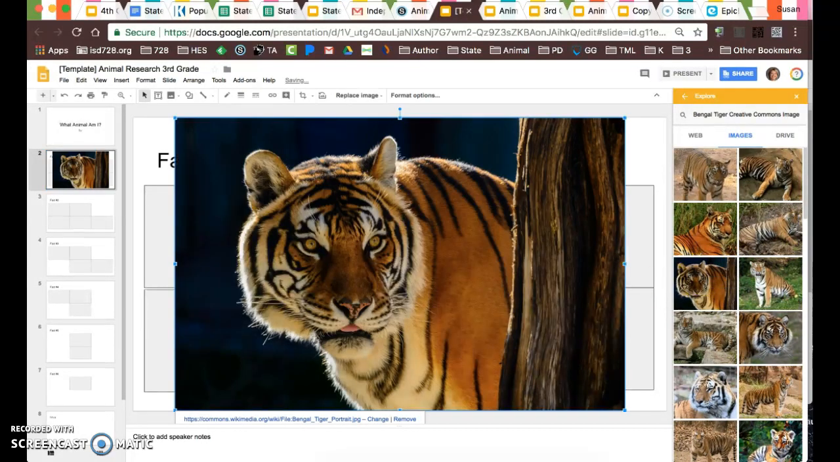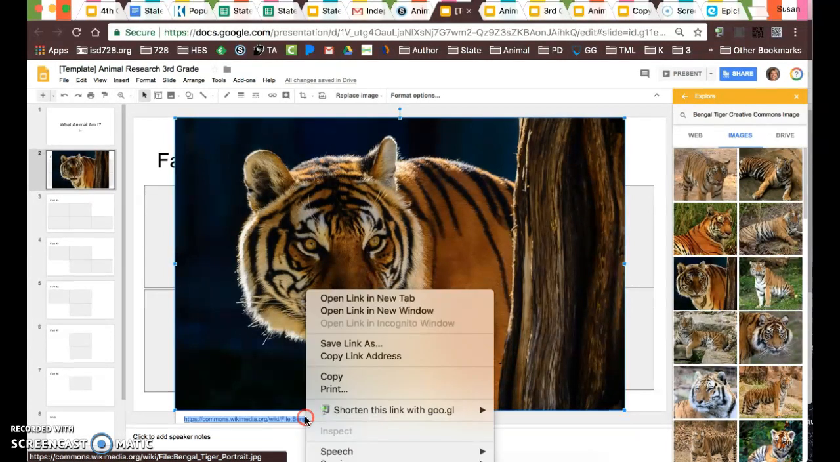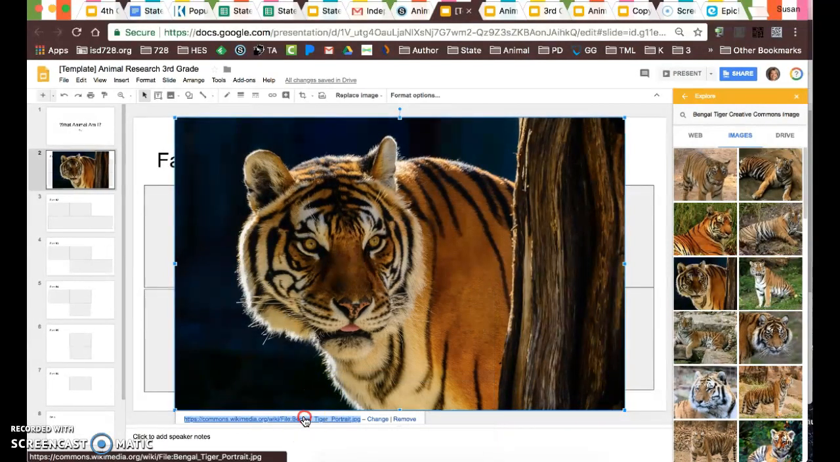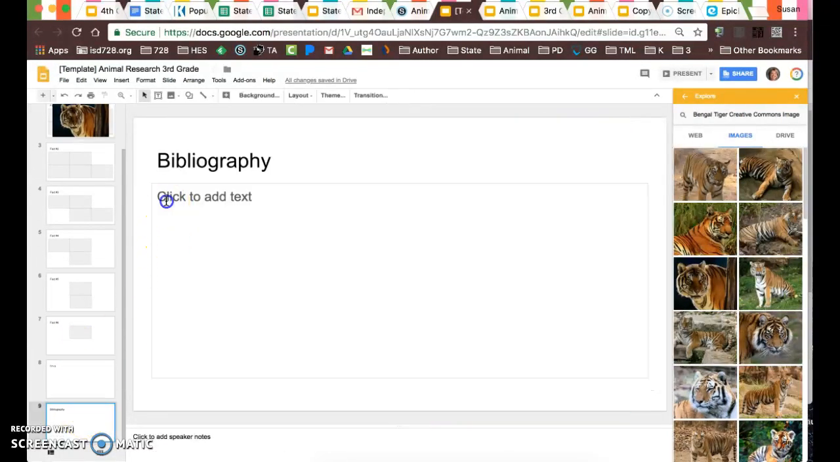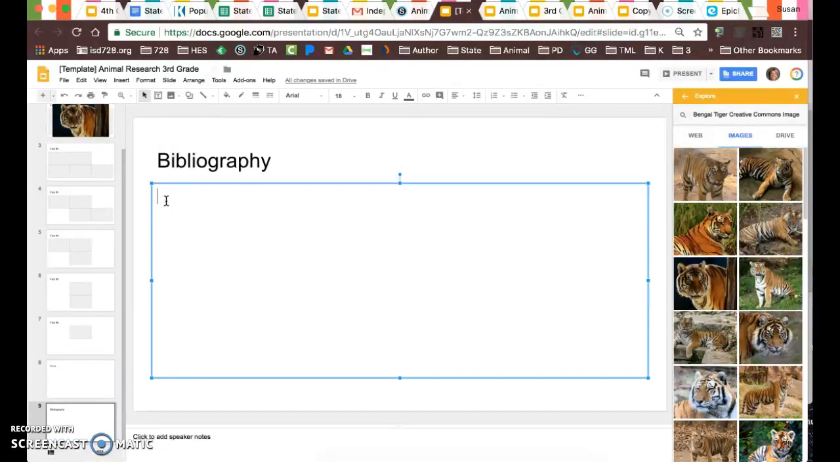And it should come. This is very important, this link down here. What I want to do is click with 2 fingers to copy the link. Copy, oops, actually 2 fingers, copy link address. And I want to bring it to my bibliography and paste it, Command V, or Control V, I think, on the Chromebooks. And this is my link to my Bengal tiger image.